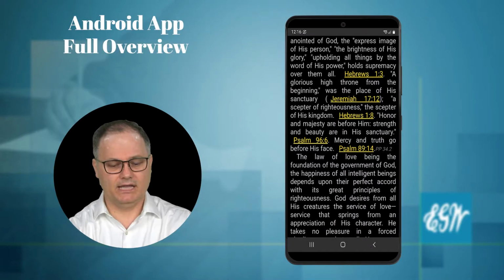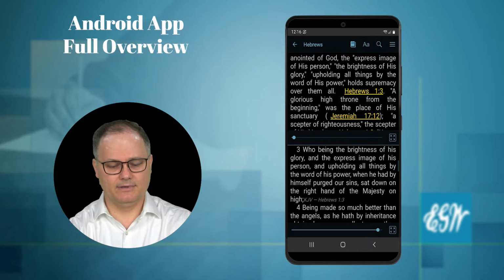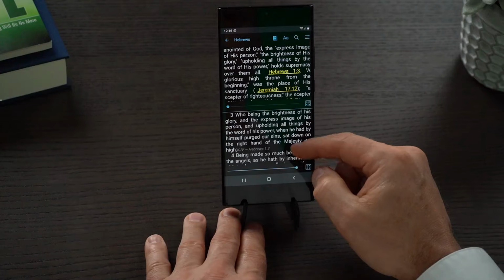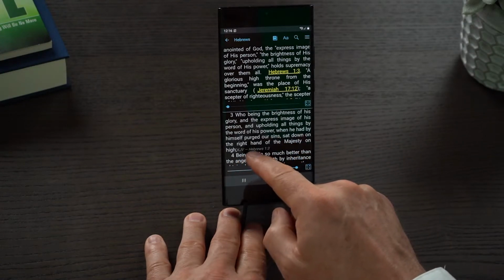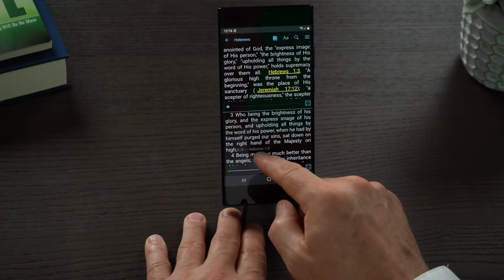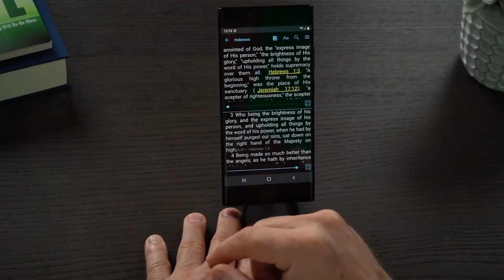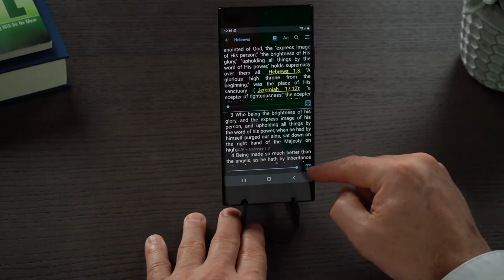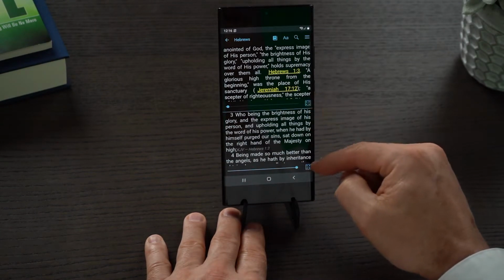And if I like to click on a Bible link, what I will do in the reader, it will open up to a split screen mode. So you can see here that on the bottom half of the screen, I have Hebrews 1:3, and you can see at the end of the paragraph or the verse, it is listing the KJV Bible, the book of Hebrews, chapter 1, verse 3.